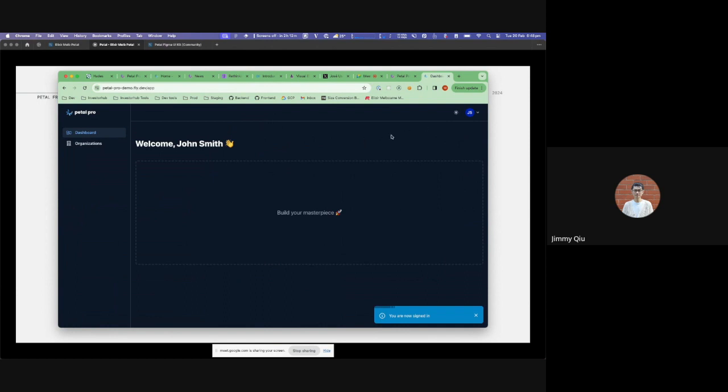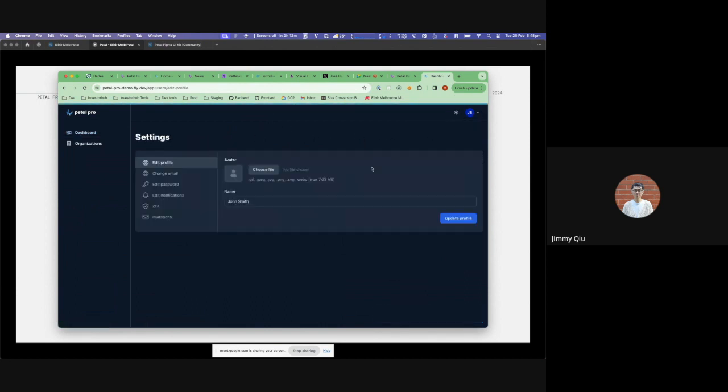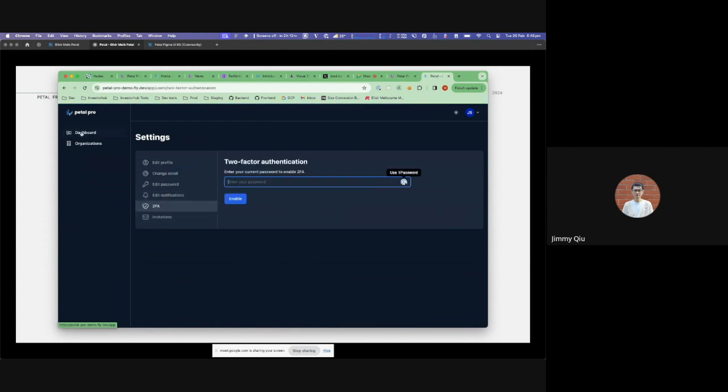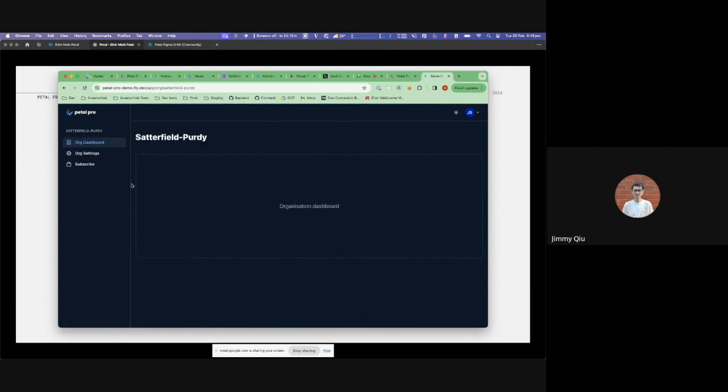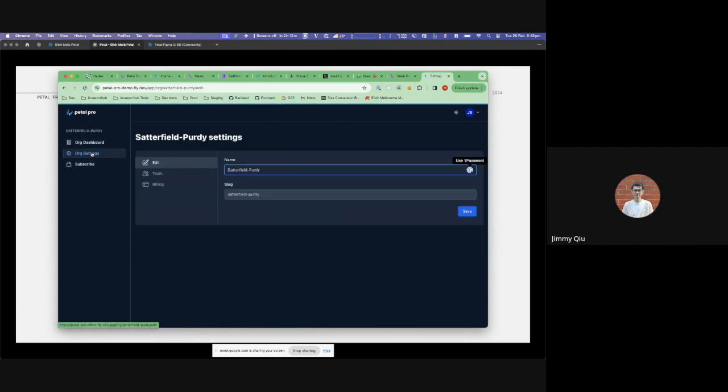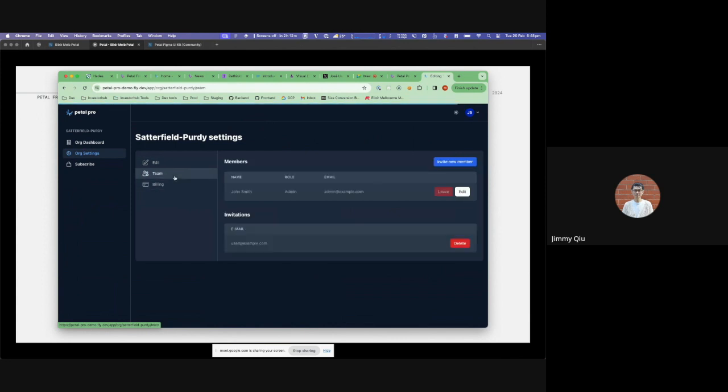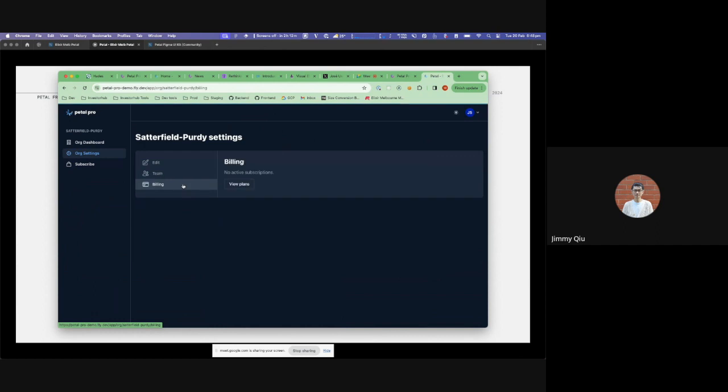So it's bare bones to start with, but you've got settings, orgs, and invite members, and billing as well. With billing, you can buy subscriptions for orgs or for individuals as well.